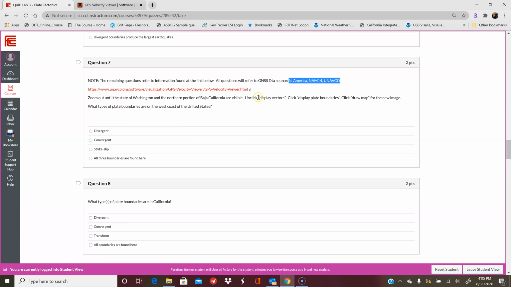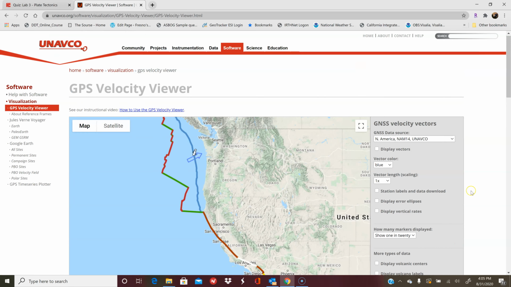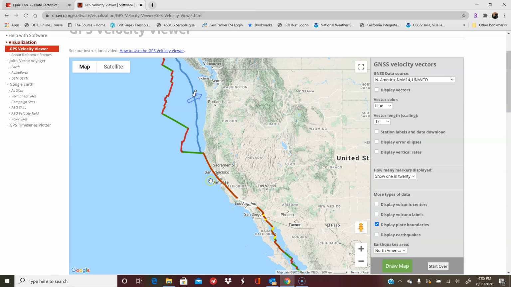Okay, so then it says unclick display vectors and click display plate boundaries. And then you want to click draw map. So we unclick our vectors, so all those blue lines will turn off, display plate boundaries, and then we want to draw map. So now it's just put the plate boundaries on the map for us.